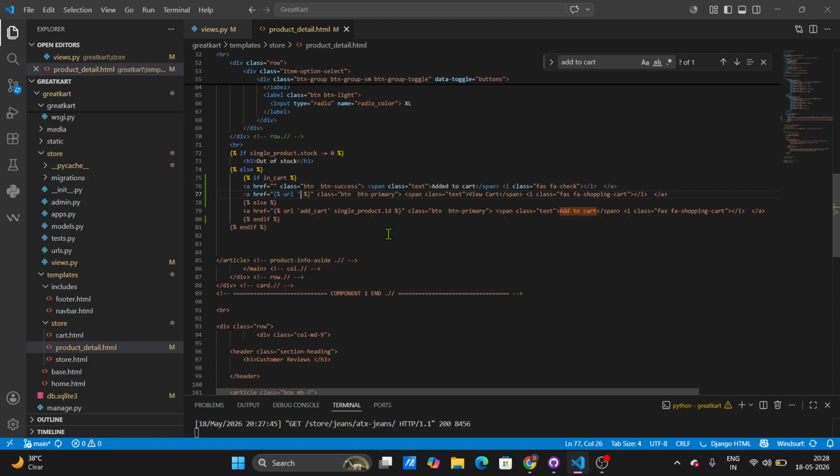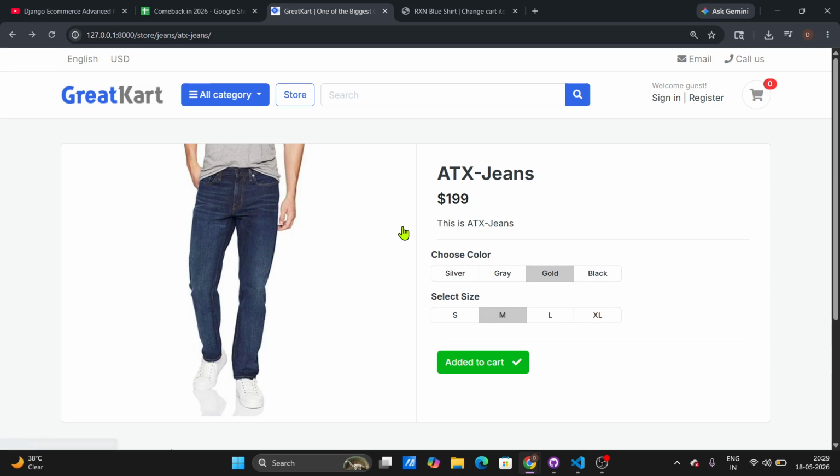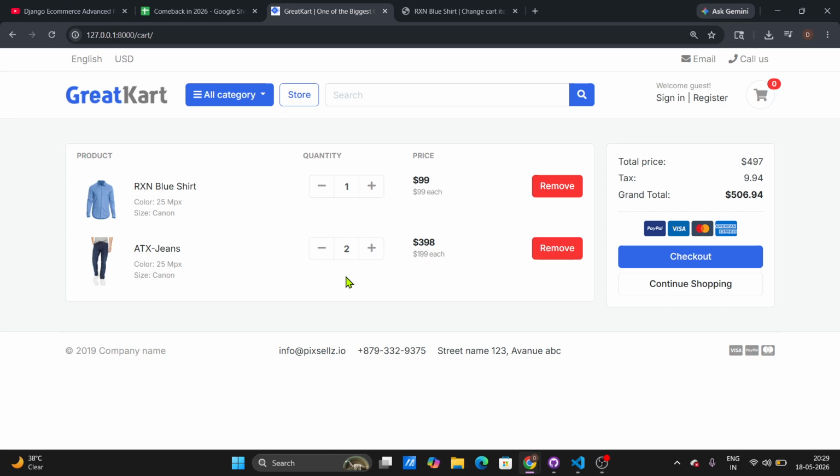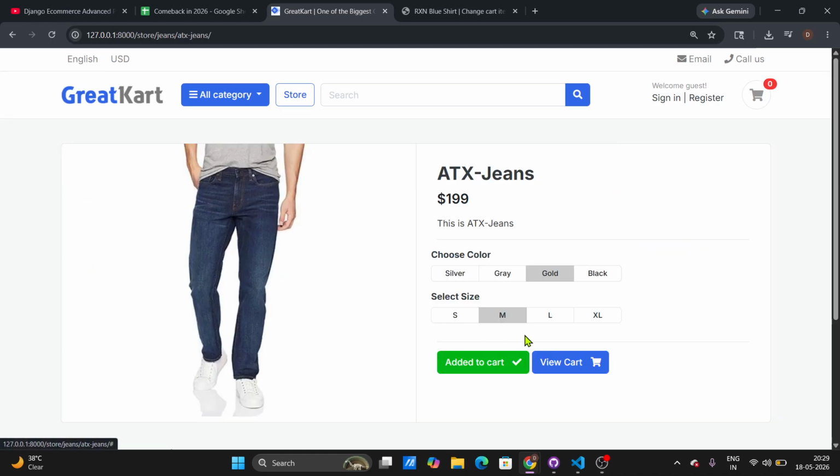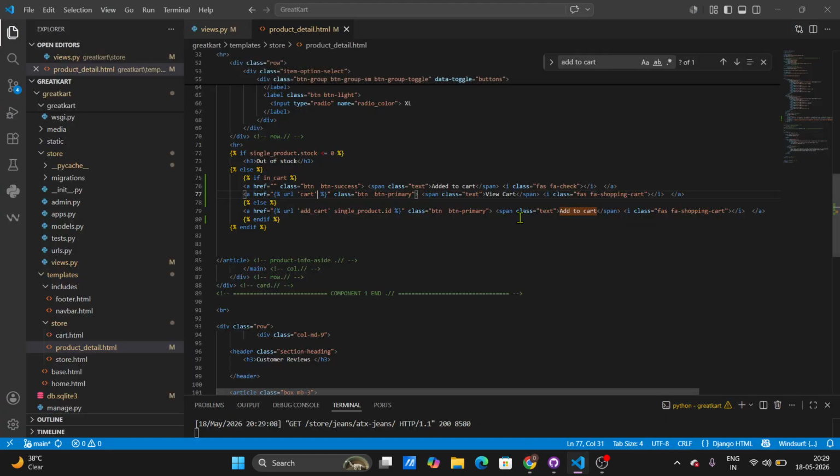Instead of this add cart, just show a cart. So refresh it, view cart is added and view cart is working. Okay, so let me check once if it is perfect or not. Button. Okay, and now view cart.